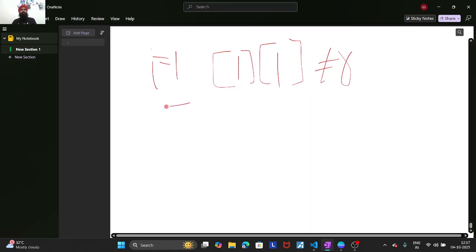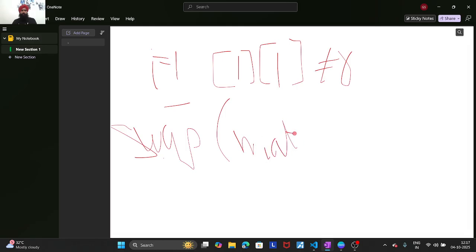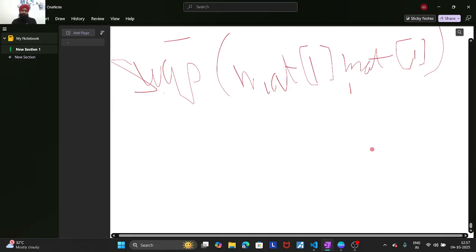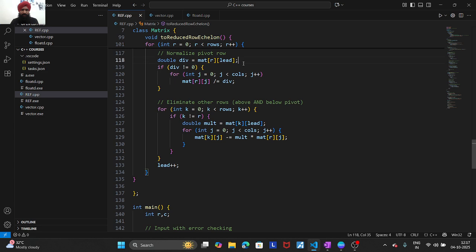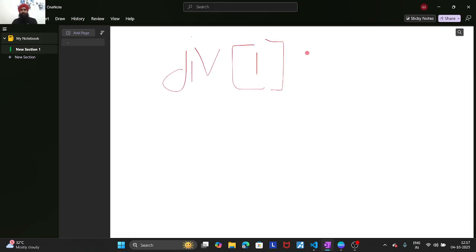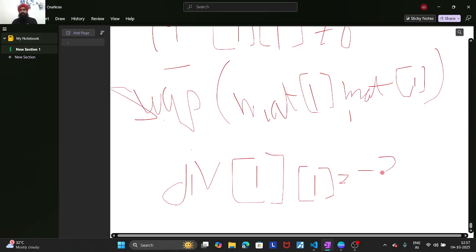So the next thing is to swap, which I have already explained. The swap is between row 1 and row 1, so it makes no difference at all. And then we go to the next thing, which is to normalize the pivot row. We find the div. Here r is 1 and lead is 1, and we see that it is minus 3.